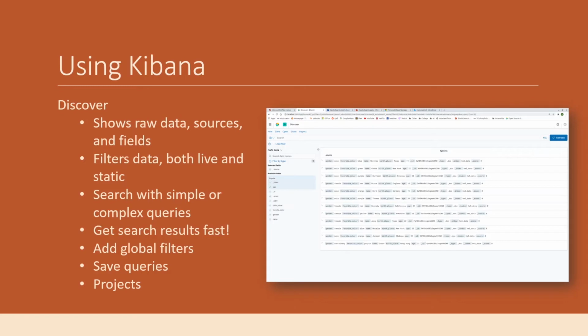So the first one that we're going to talk about is Discover. And this is just a little snapshot of the Discover tab for the homework that y'all will actually be doing. This is what it should look like after you get the data imported. It shows raw data fields, sources, and the fields themselves. I know it's really tiny to read, but like birthplace, favorite color, gender, name.